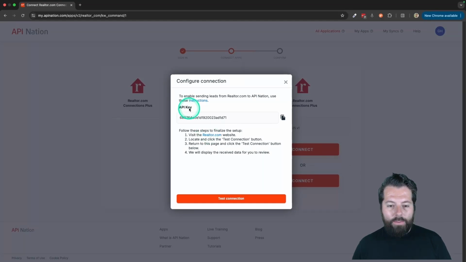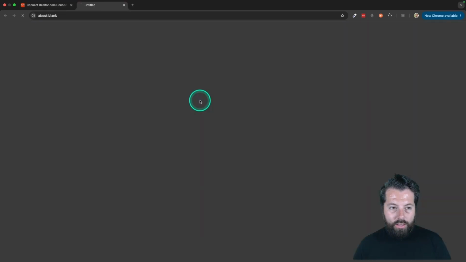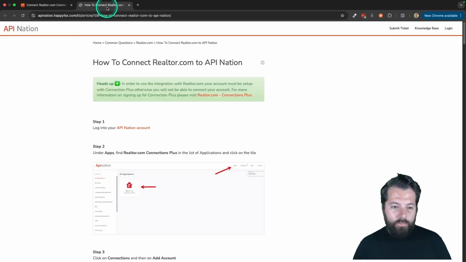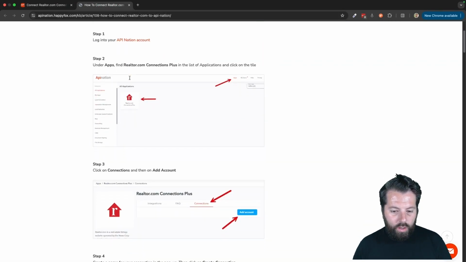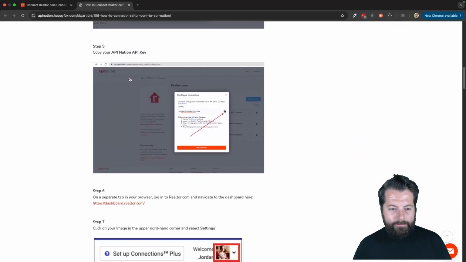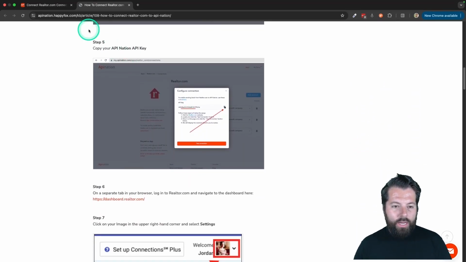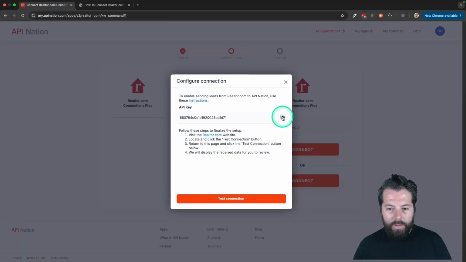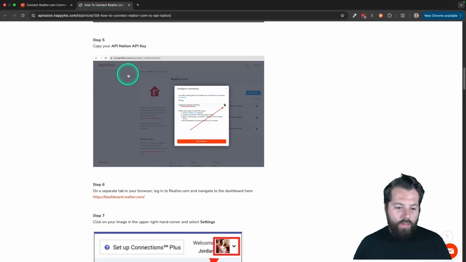Now it's going to give you an API key and instructions on how to connect to this. So I'm going to open these instructions in another window. Here we go. I'm going to scroll on down. And it says copy your API Nation API key once I get to step 5. So I'll go back to our page, hit this copy button, and that copies it to my clipboard. And then we're going to go down here.